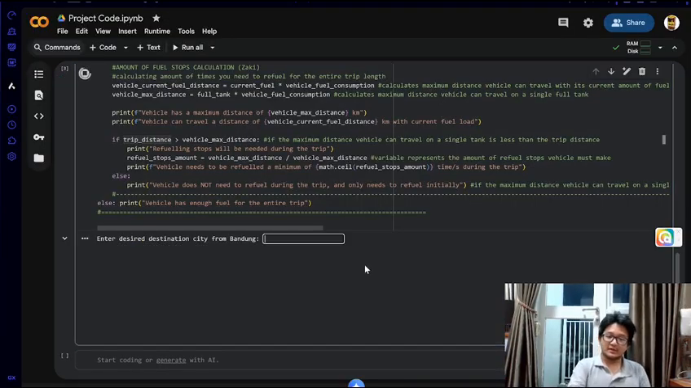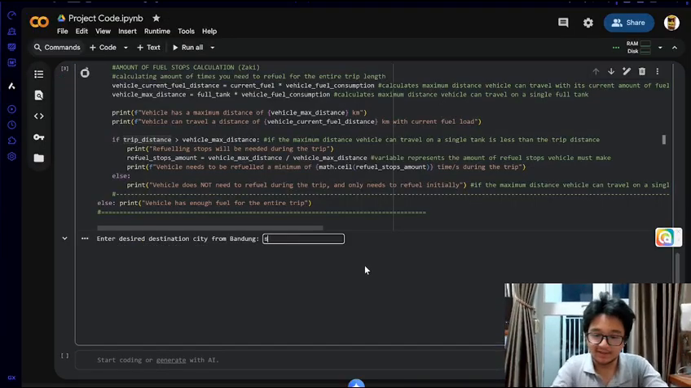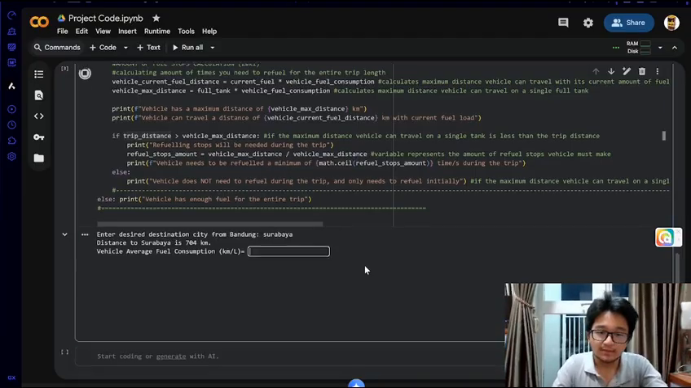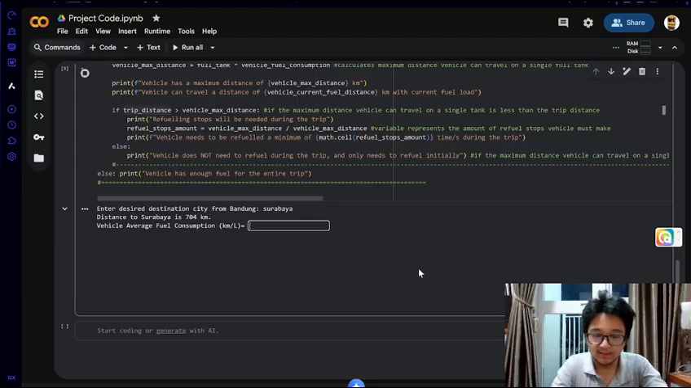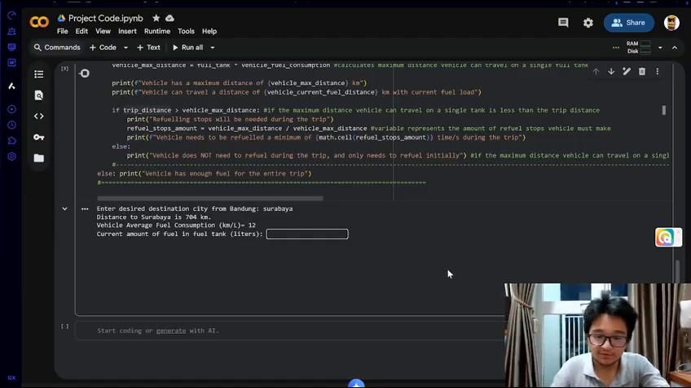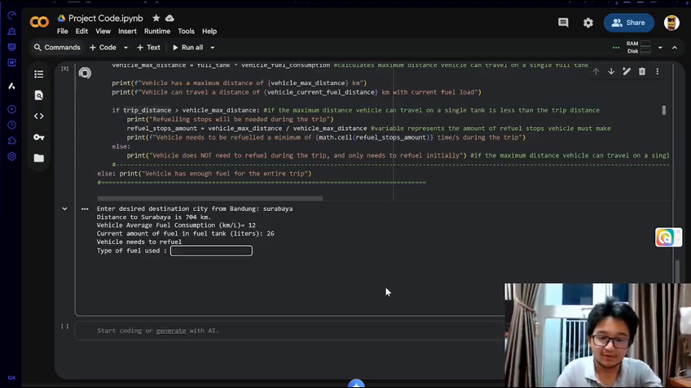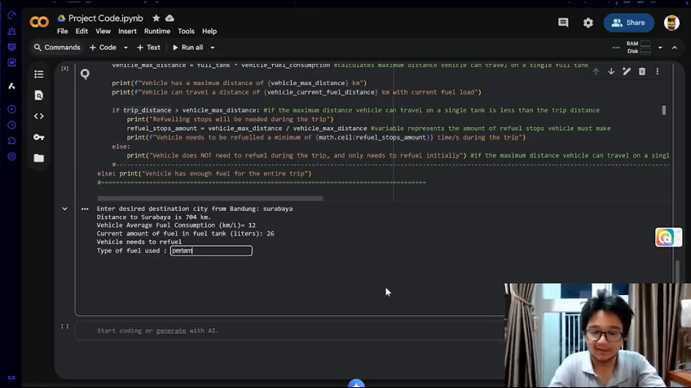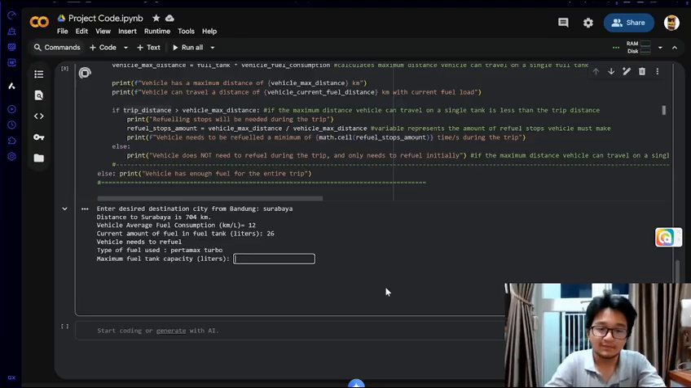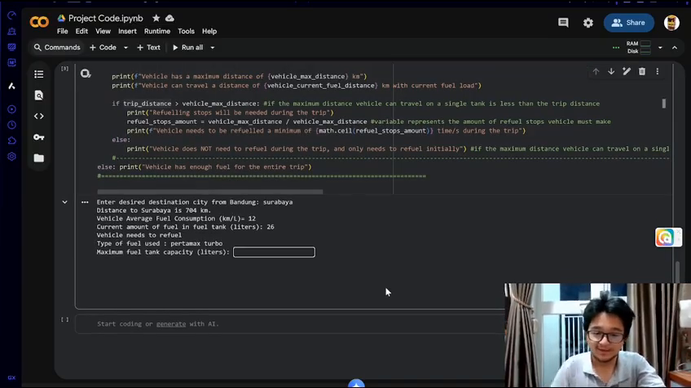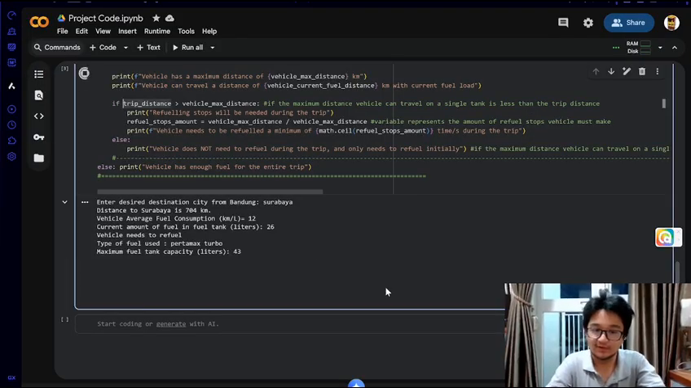Now if I run the program, I'm going to put, let's say, Surabaya. I will put my average fuel consumption at 12 liters. Current amount of fuel is at 26. It will say the vehicle needs to refuel. Type of fuel used, I will say Pertamax Turbo. And maximum fuel capacity, I will say 40 to 43.